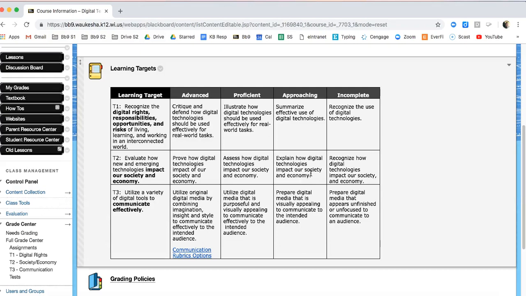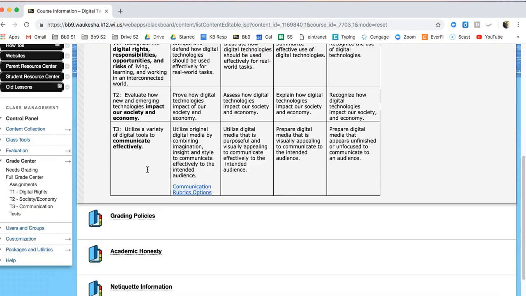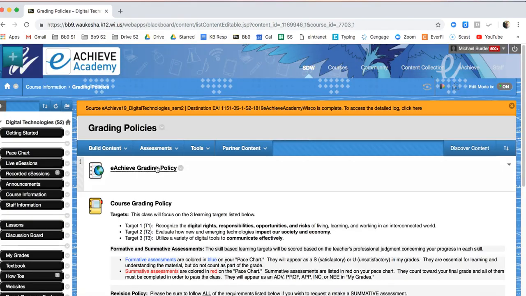There are 3 learning targets that you are going to try to meet this semester, and I anticipate that you will. These are the 3 right here. You do have to pass all 3 to pass the course. A passing grade, and I'll talk more about that in a little bit, is advanced, proficient, or approaching. Every assessment that you complete in this course is tied to one of these 3 targets, and I always indicate which one in a couple different ways, on the PACE chart and also in the lessons folder. I'll show you that. Next, grading policies.